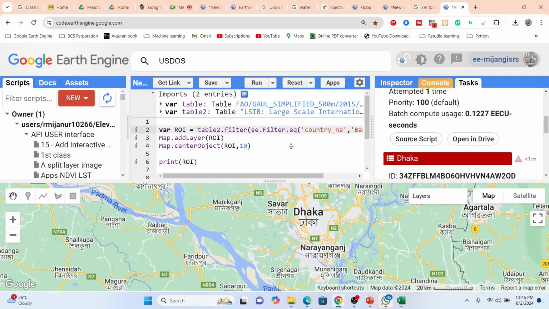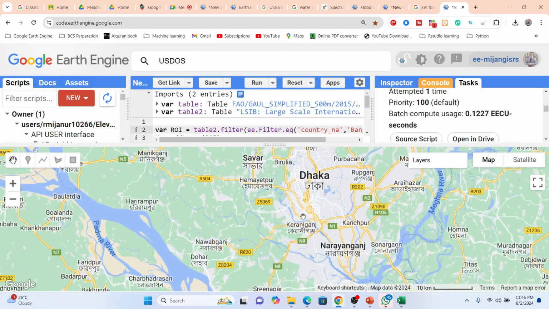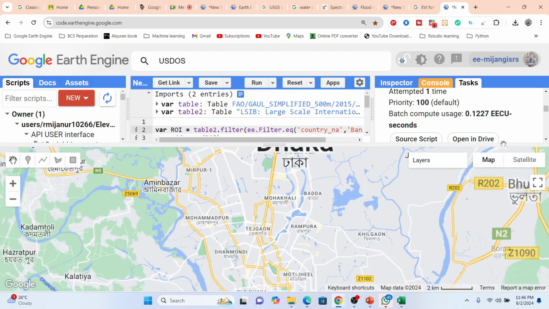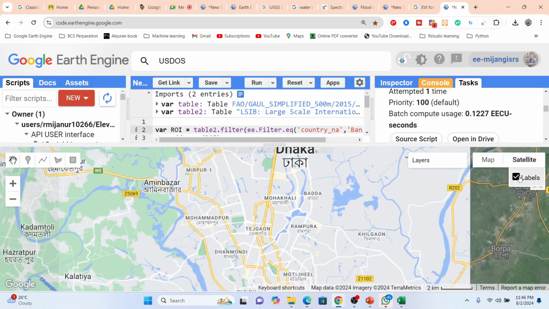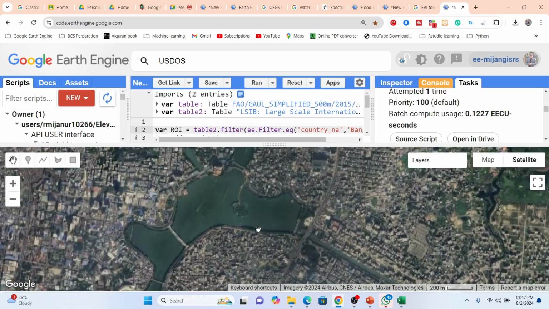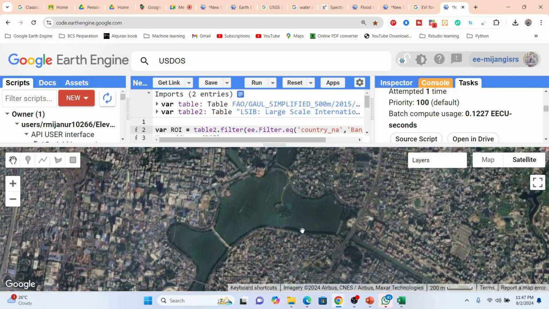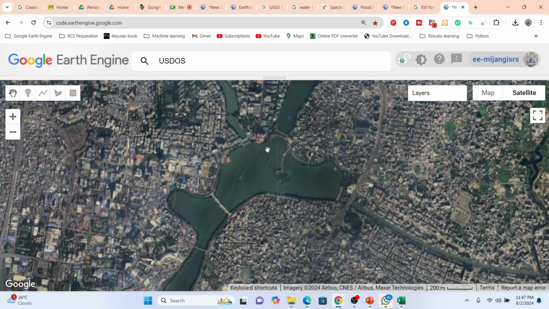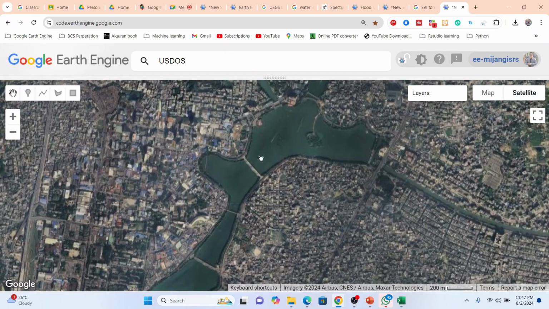Okay, so now we try another way. Suppose I just digitize a specific boundary, and then I try to export the shapefile. Suppose I open this satellite view, and using this way you can easily export any kind of lake shapefile, or river shapefile, or any specific boundary georeferenced shapefile. So it's very easy. Suppose this lake, I want to export this lake's boundary shapefile.